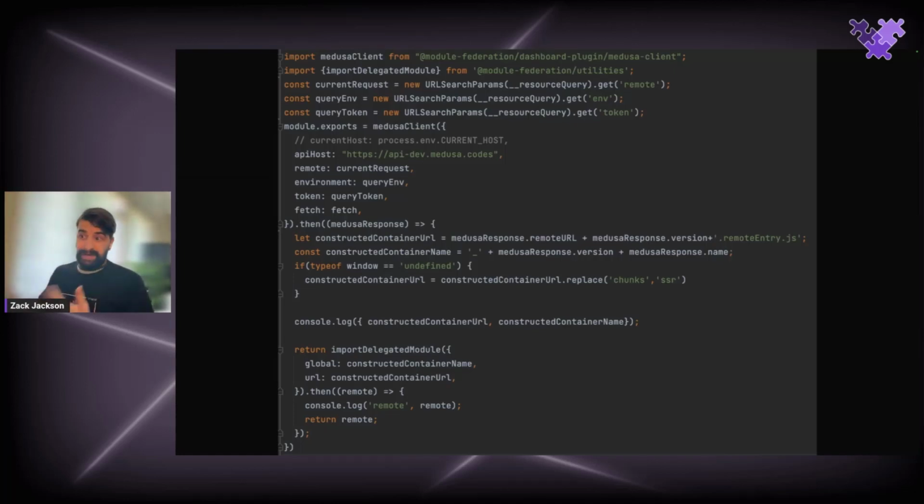So whenever Webpack sees a federated import, it will make an API call to Medusa saying, I'm this host, I'm currently looking for this remote in this environment. And Medusa can respond with the @ syntax or global in URL. I can split that apart, pass it into the import delegated module helper, and that will return a remote entry interface back to Webpack. So now all of my orchestration and formation is controlled through an API, through a system built to manage it. So delegates are super powerful for doing various things.